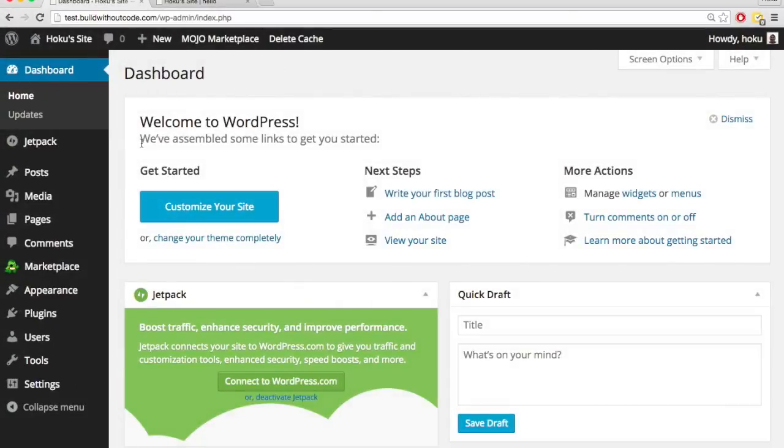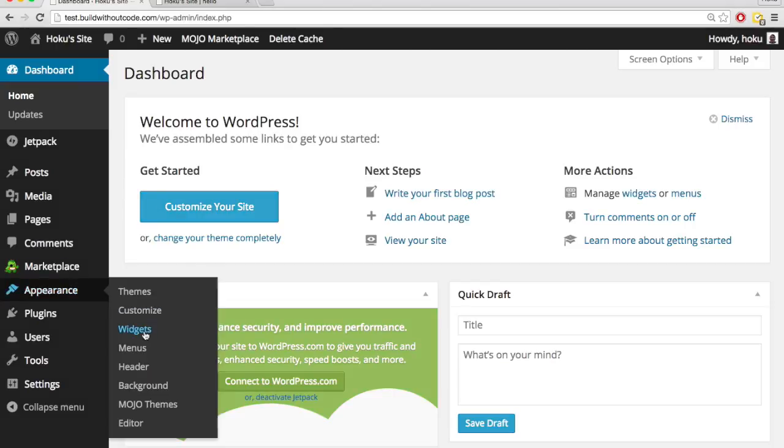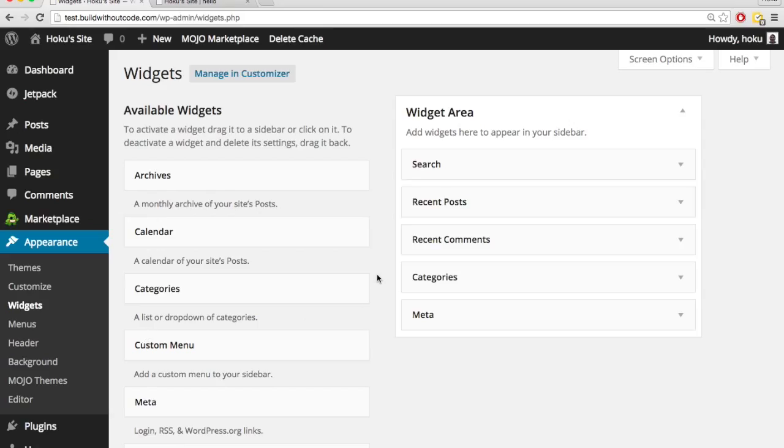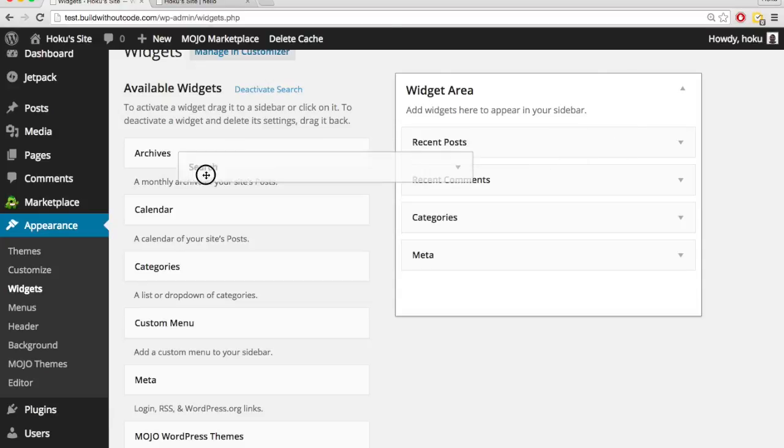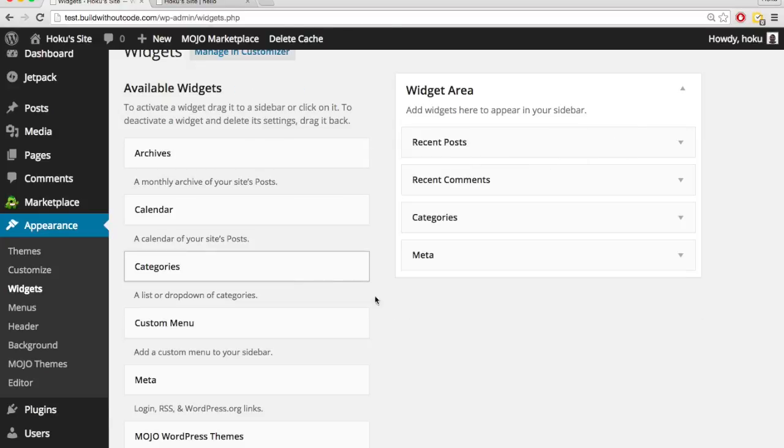To add, delete, or edit your widgets, there's two ways of doing it. You can either go to Appearance and then hit Widgets, and then from here I can just drag stuff in or out. So let's say I don't want the search bar, I can just drag it out and it's gone.